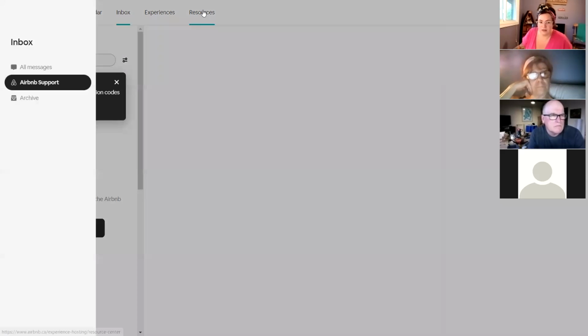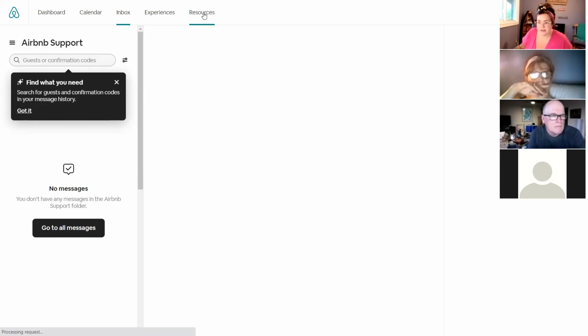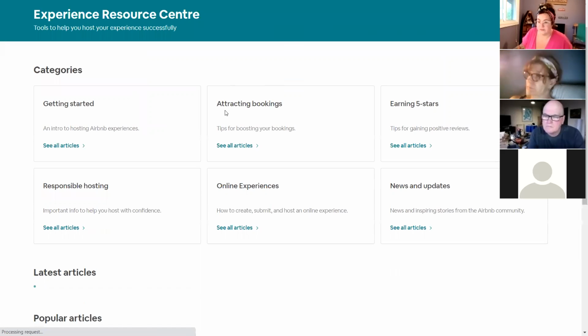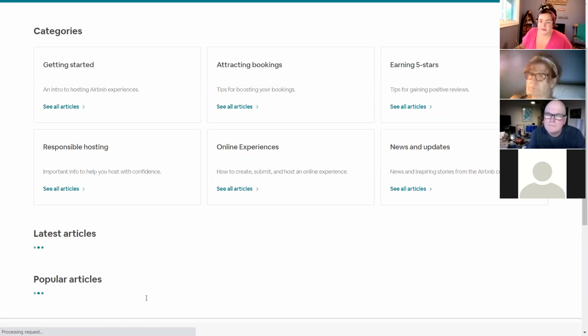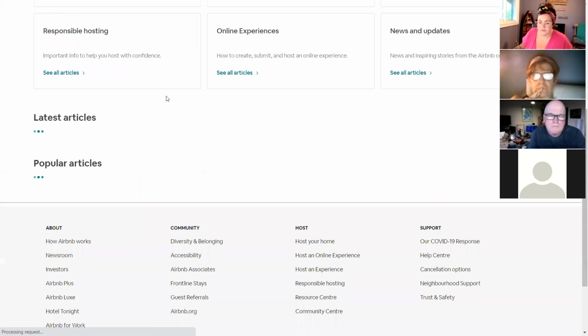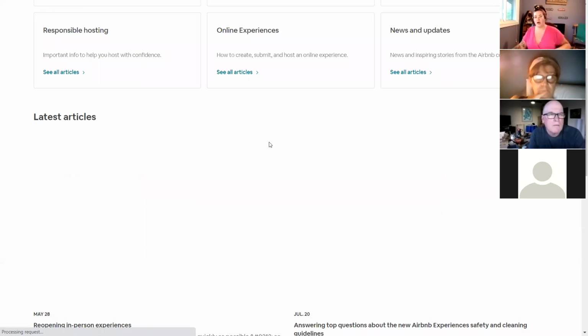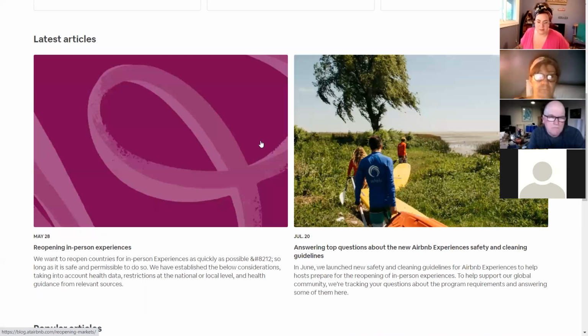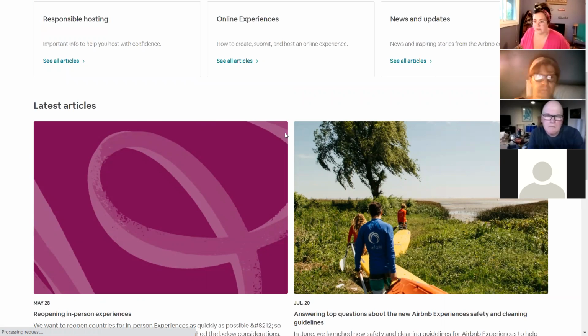And then also you've got your resources, which is really helpful for a lot of stuff. Airbnb does have a lot of resources, a lot of insights, attracting bookings, what'll help boost your bookings, how to earn those 5 stars, responsible hosting, other things to help you host with confidence, and then all sorts of other articles. So my next thing I'm going to do quickly would be to show you how to toggle out of your traveling Airbnb into your hosting Airbnb. Does anybody have any other questions before moving into that?